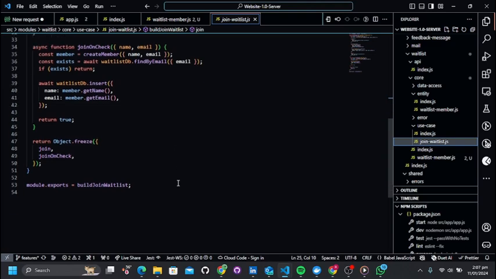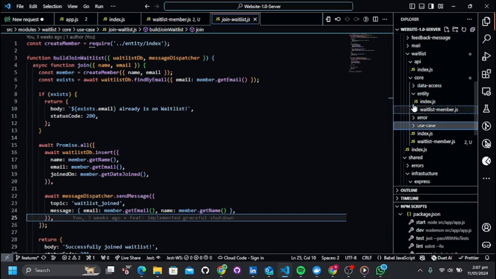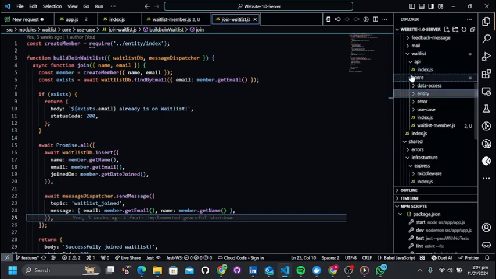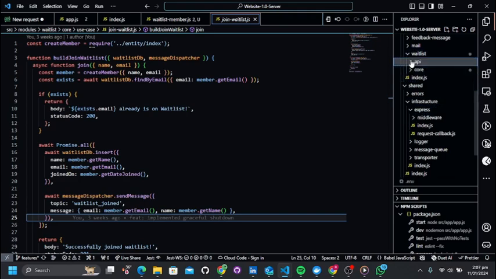You could look through them inside the repo once I leave the link in the description. Basically that's what the joining of the waitlist is about. And then let's have a look at the email, how I managed to dispatch the email. So yes, this is the email.